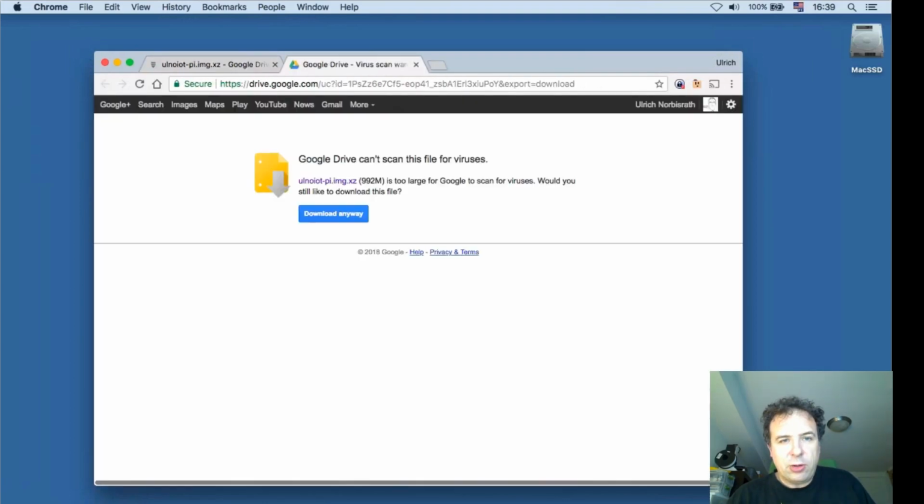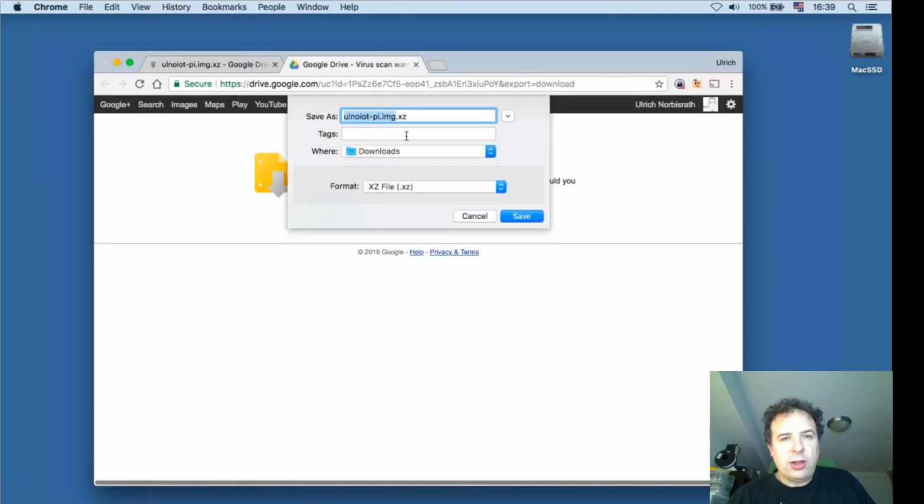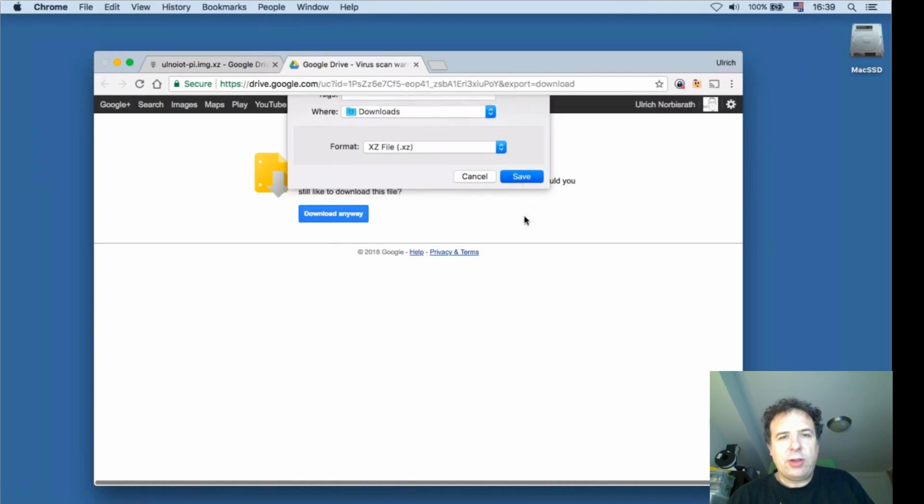So download. Anyway, if it says something here about the bandwidth cap having been exhausted, then you have to add this file to your Google Drive, and then you can still download. So download it. And it says something about a virus check because it's too big, but we will actually use a checksum later to verify that we downloaded the right thing here. So let's save that.